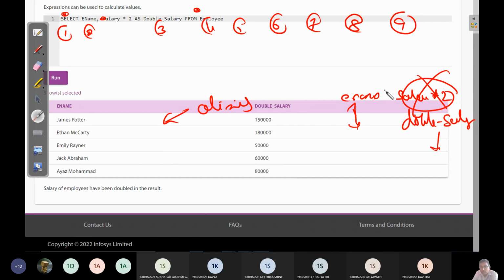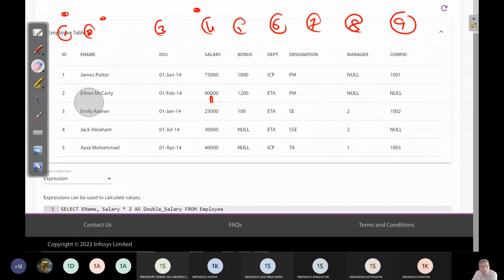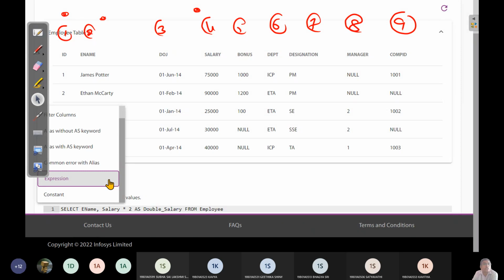Again, I just bring to your notice that earlier, if we are not writing an alias, it is going to give salary into 2, but now you are giving an alias. That's the reason why it is displaying it as double salary. So you have given a name to it. So this is how we use SQL expressions in different ways.